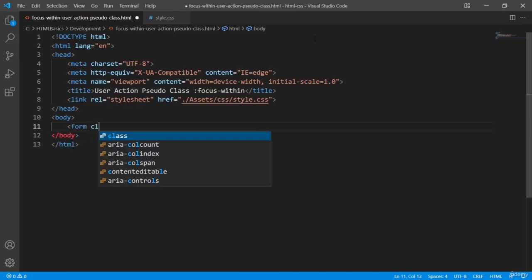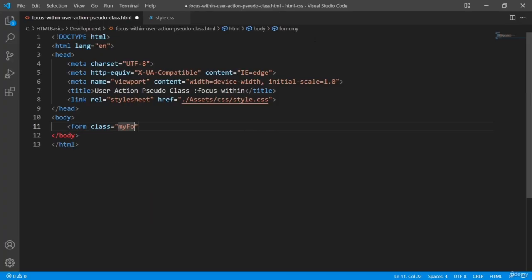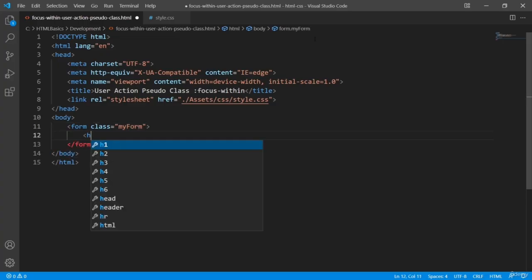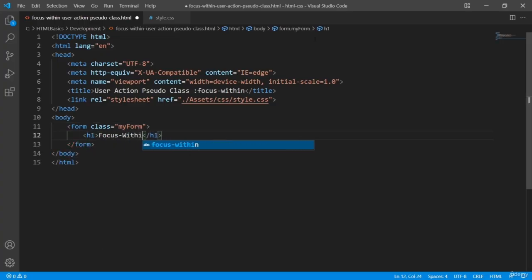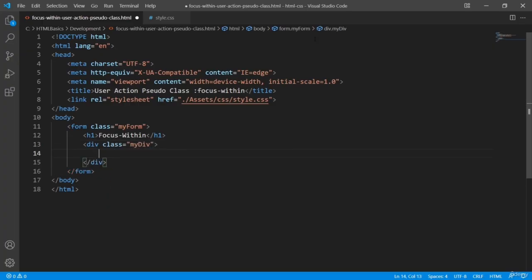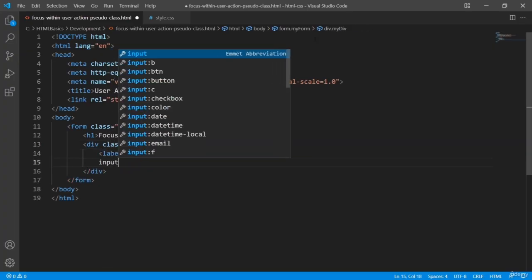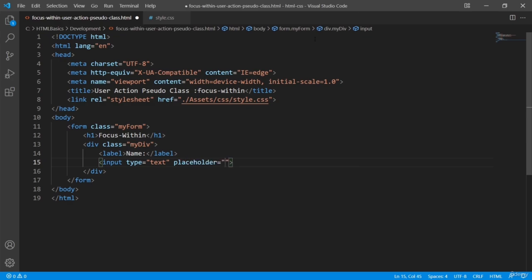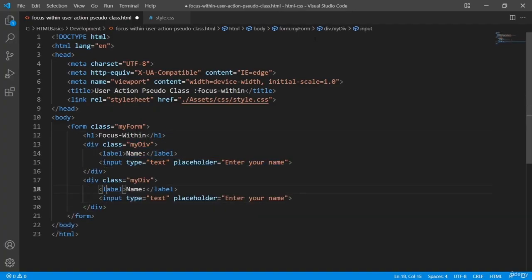I will create a form. I'll define a form tag and give a class name here. Let me give an h1. I will give a div with class name myDiv, and inside I'll give a label with an input having type text and a placeholder message. Similarly, I will create another div with the same class name. So let me copy this division and paste it here. I'll change the label and input type to email.